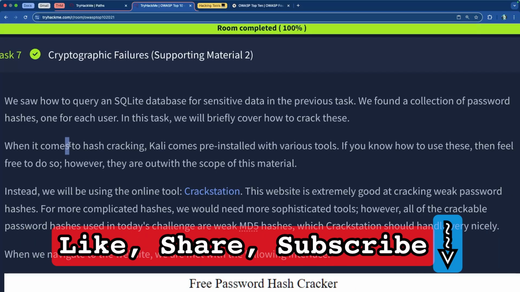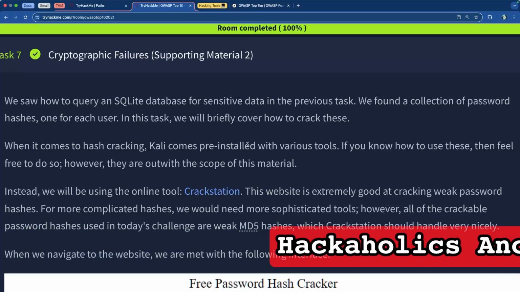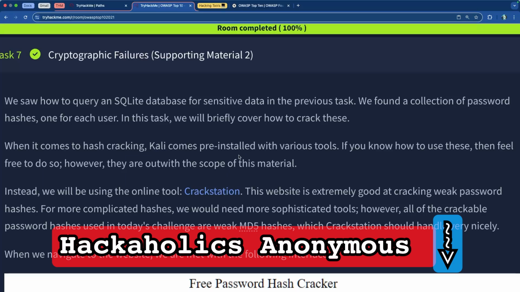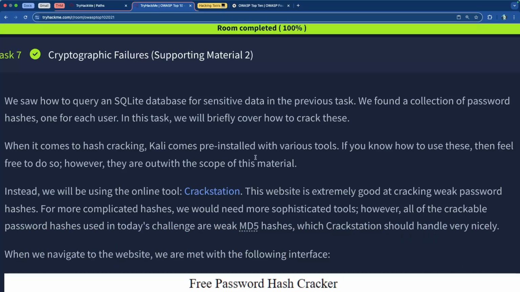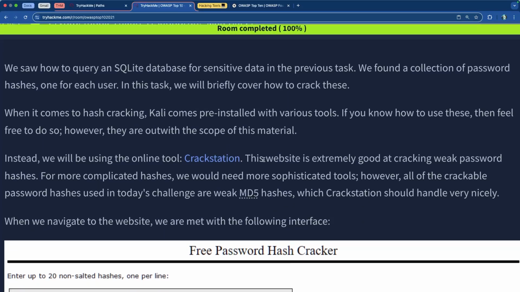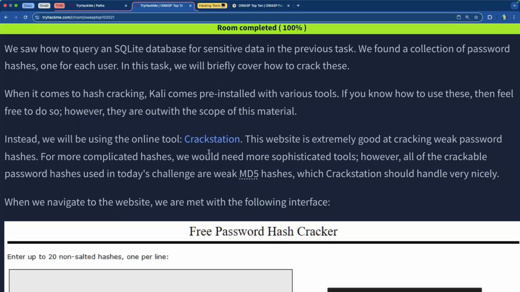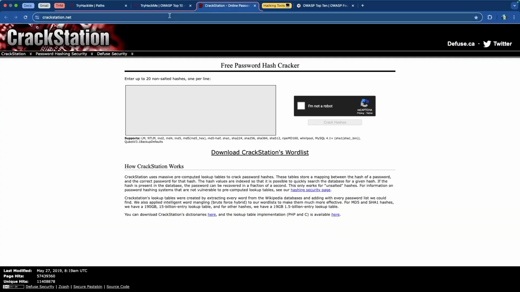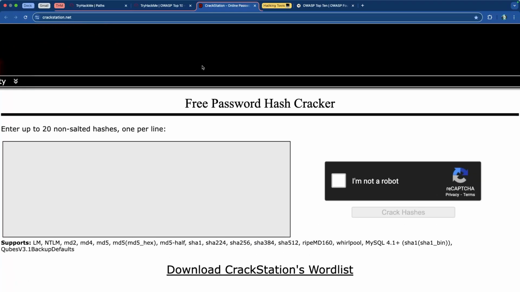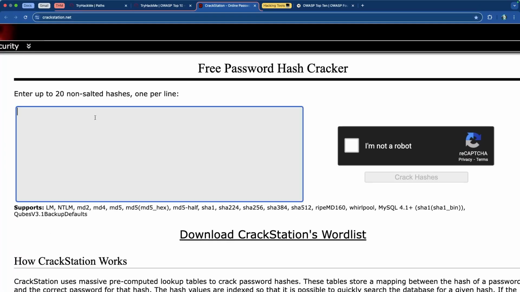So when it comes to hash cracking, Kali Linux comes pre-installed with a lot of various tools, and it's because Kali Linux is designed for penetration testing. So there's John the Ripper, there's Hydra, there's a lot of different tools that are available on Kali Linux that you can use to crack password hashes. Now, let's say you don't have Kali Linux, but you found for whatever reason a list of password hashes. You can go to this little website right here, which is called CrackStation, and you literally just paste the hash in here, click I'm not a robot, and crack hashes.